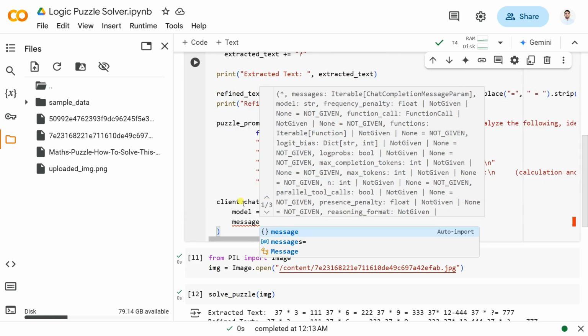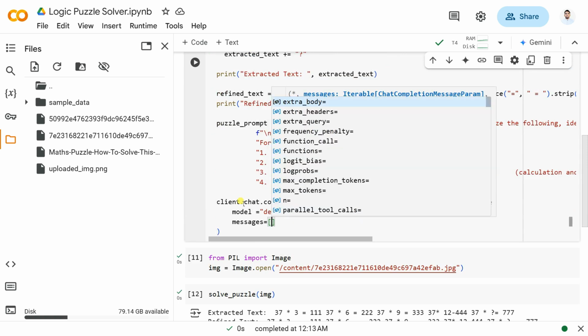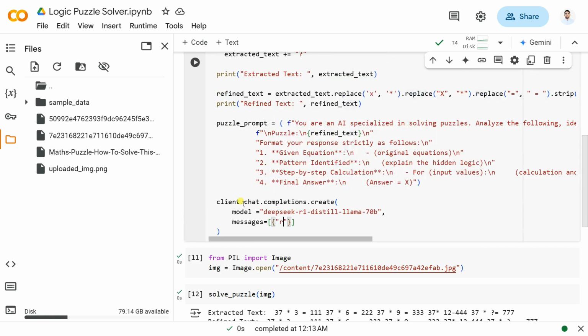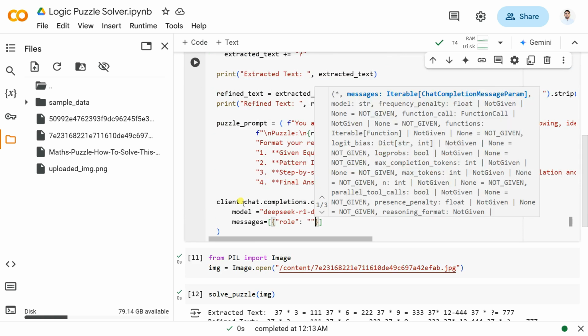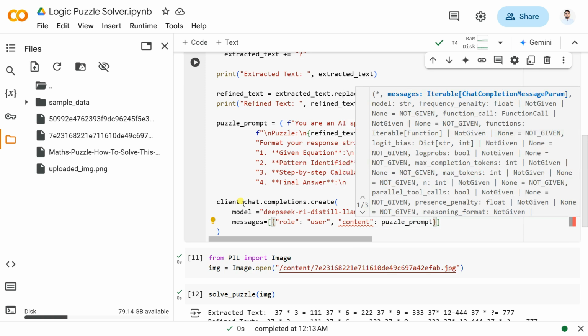Then I'm going to pass the messages, and inside these messages I can first give a role. Inside this role I'm going to give the user role. So user, and then inside the content I'm going to pass the puzzle prompt. So that's the content, and it should be the puzzle prompt.